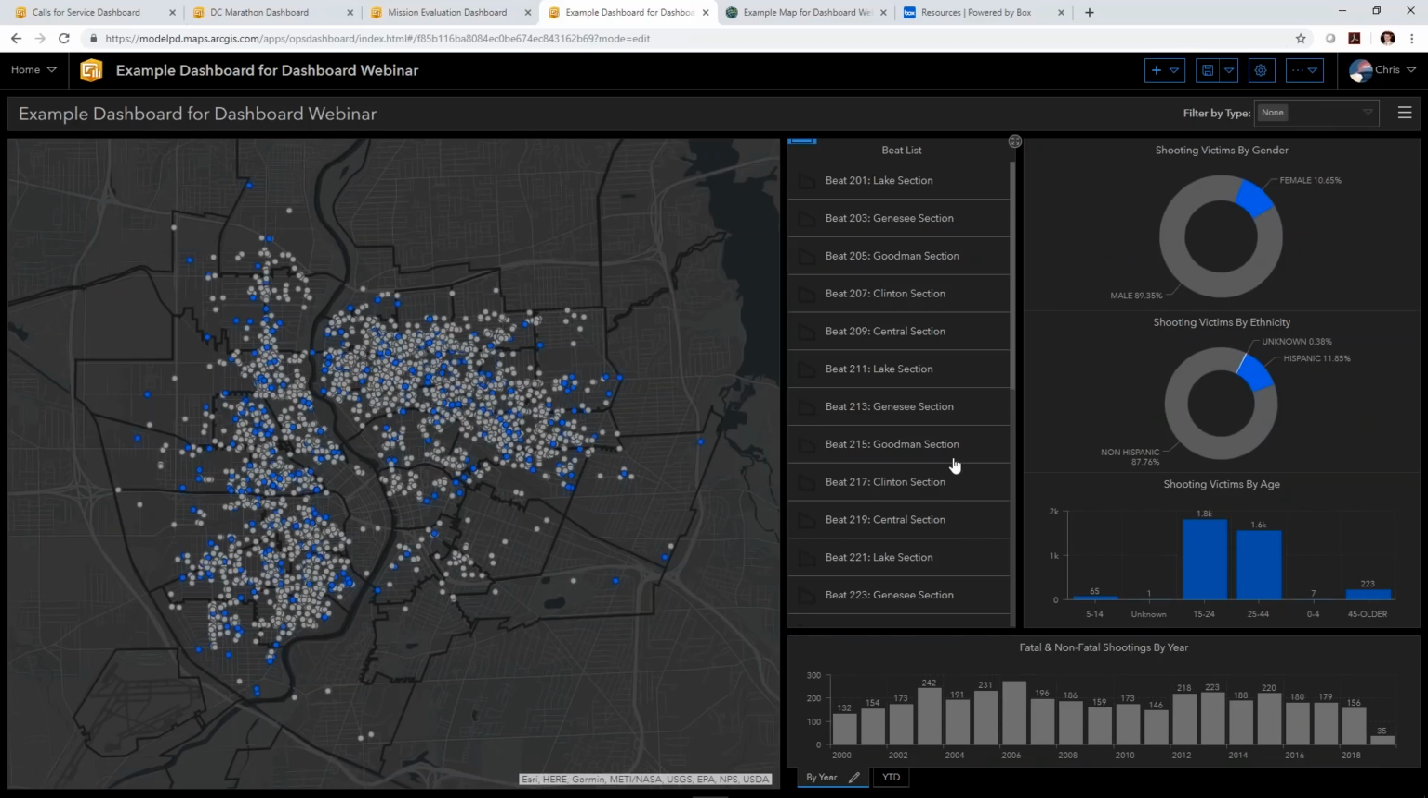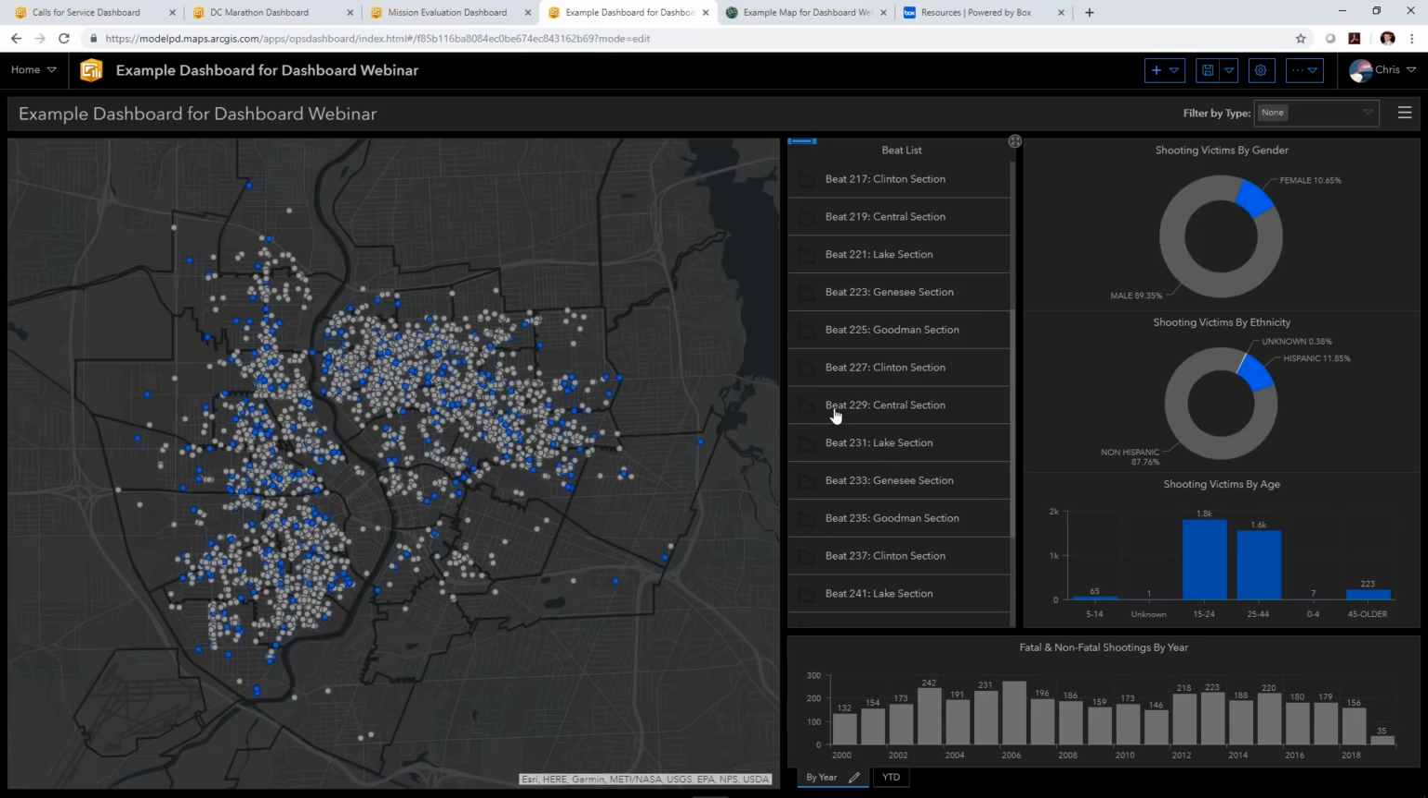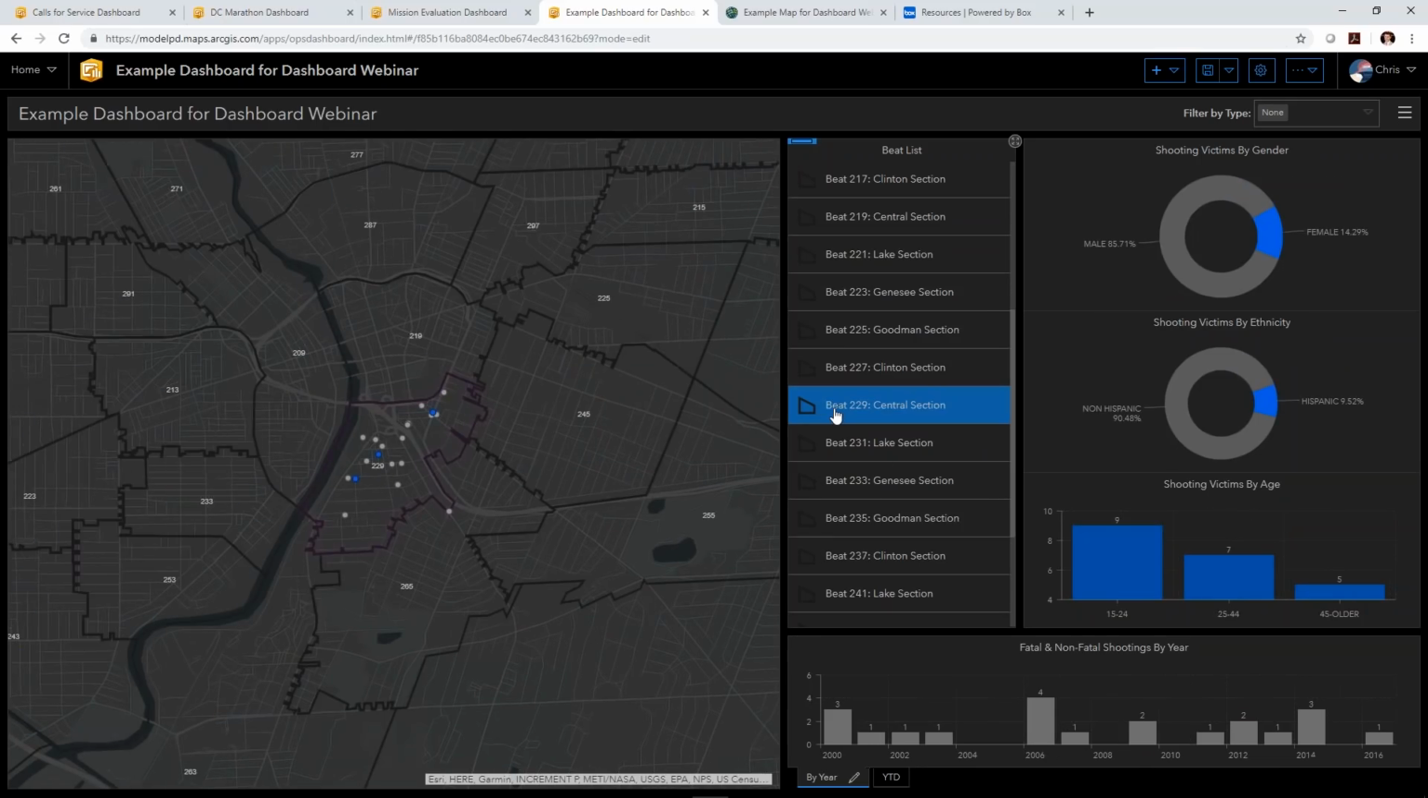And then the last piece of functionality that's really exciting is if I wanted to get that information for a particular beat or a set of beats, I could simply go to this list and click on a particular beat. As you can see, it filtered the shootings in the map, it zoomed into that particular beat, highlighted it, and then it modified all the elements in the dashboard to filter them just to that particular beat.